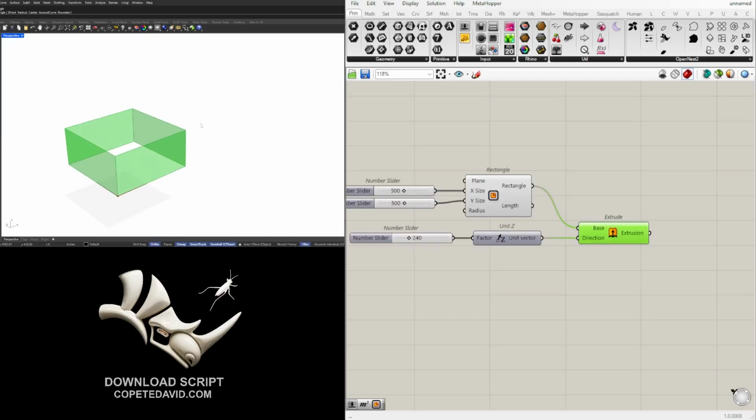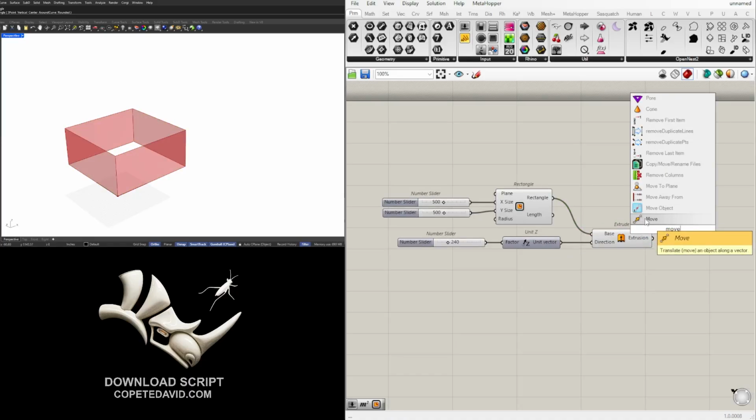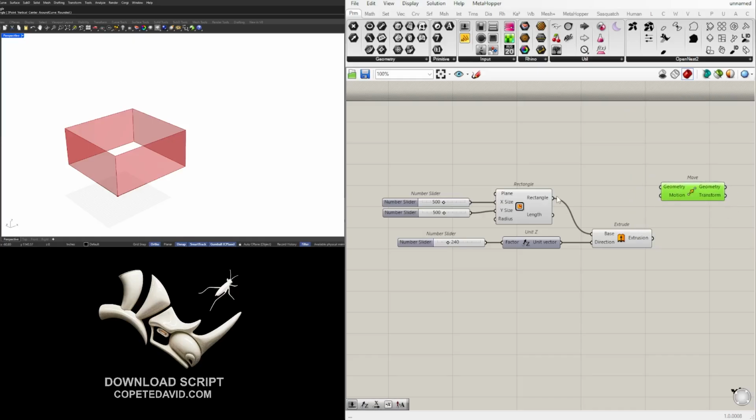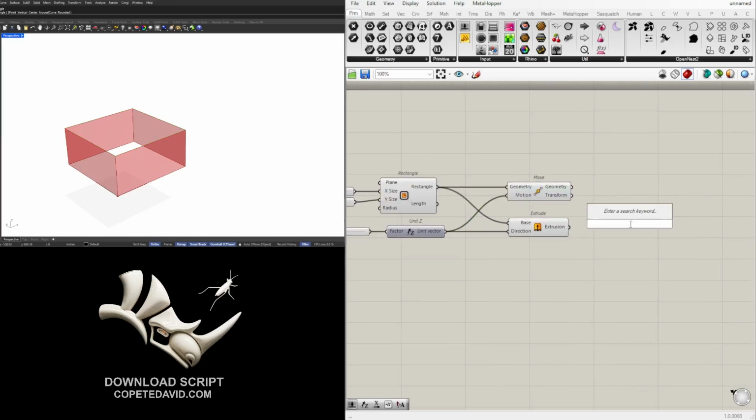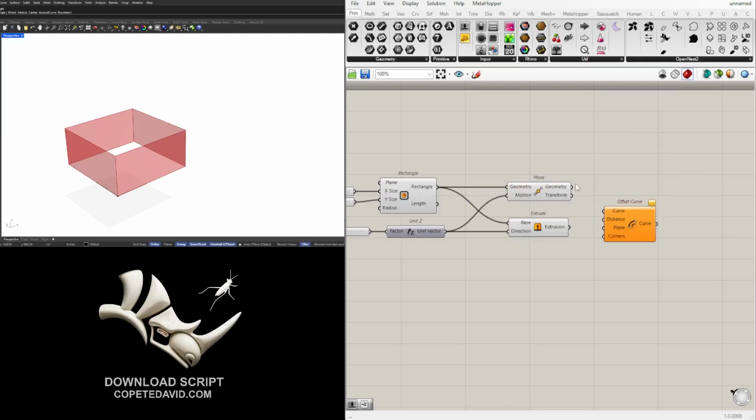The floors above, I do want them to be offset. So what we need to do is bring this rectangle up to that first extrusion. So we'll bring in a move component, also bring in the rectangle component up using a move and this Z vector. Now we've moved the rectangle up to this location. Next, we're going to offset this. Let's go here to offset curve.